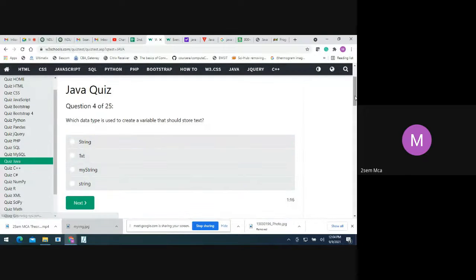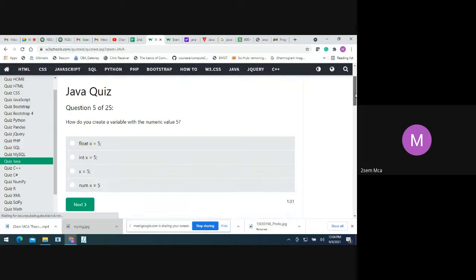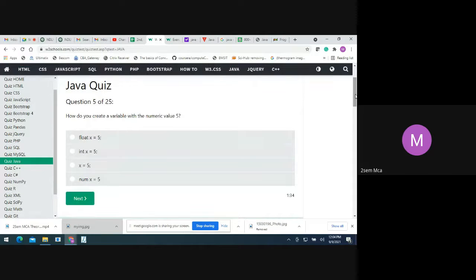Fourth one. Which data type is used to create variables that should store text? String. Sure? Yes, ma'am. Okay. How do you create a variable with a numeric value 5? Second option, ma'am. Okay, everyone is second one? Yes, ma'am. Okay, next.